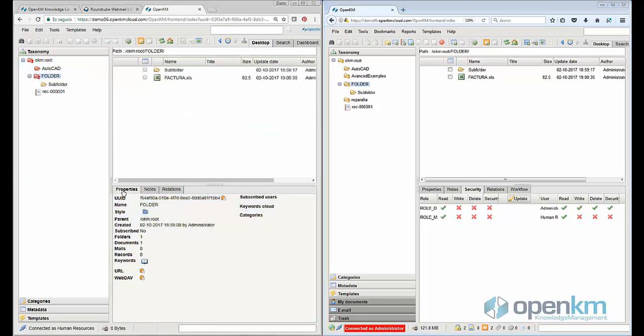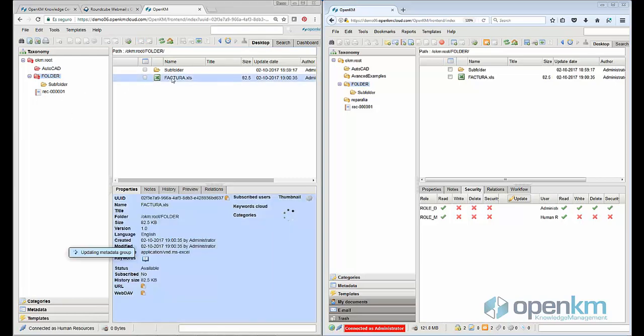For example, regarding a folder, the human resource user can see the properties, notes, and relations tabs. Here, the administrator can see more information, among it access to the security tab. So here we can see another effect of the profile assignment.